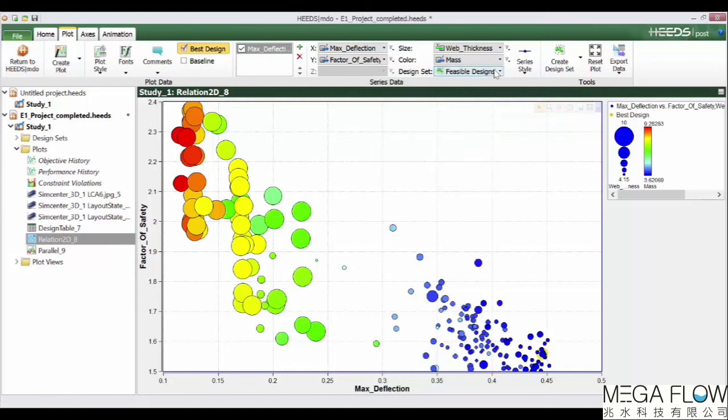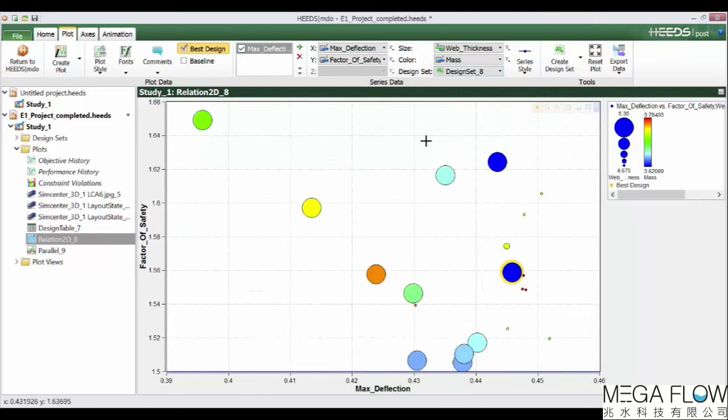Okay, so let's see, this is a design set for my top 20 designs, and what I see in here is my best design has a mass of 3.62 kg and a factor of safety of 1.56. While looking at the color, I can see that the mass looks similar, and let's find out what that is. Yeah, the mass is 3.62 kg, but it has a slightly higher factor of safety. So this can be a good candidate since it has similar mass but a better factor of safety value.